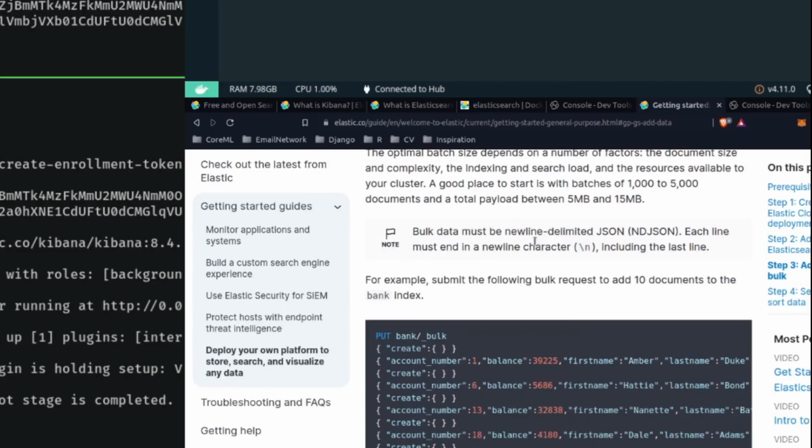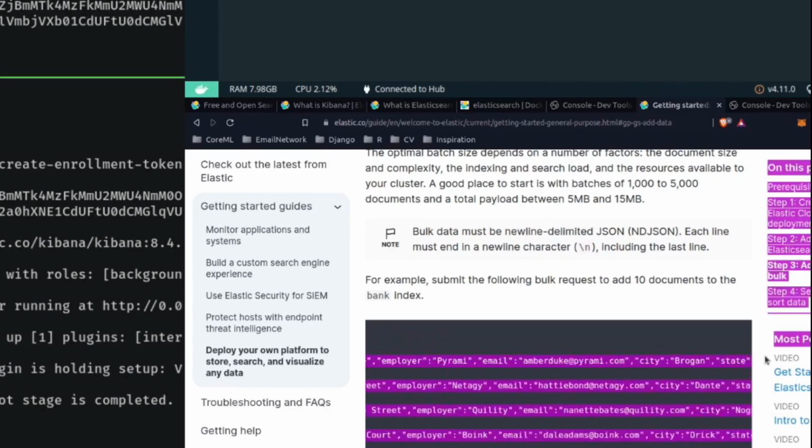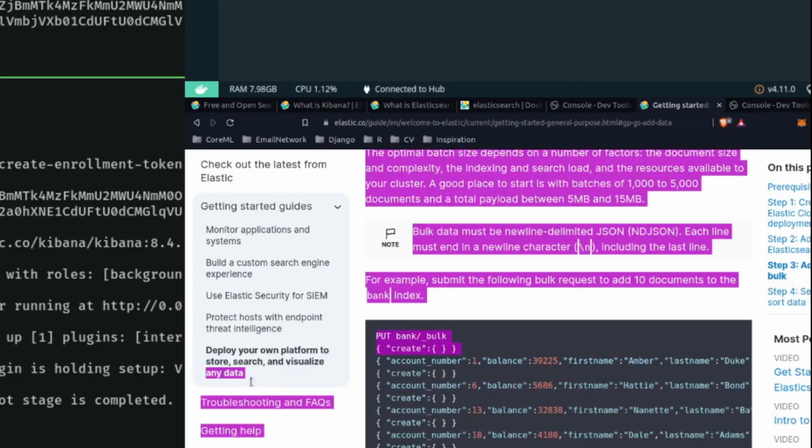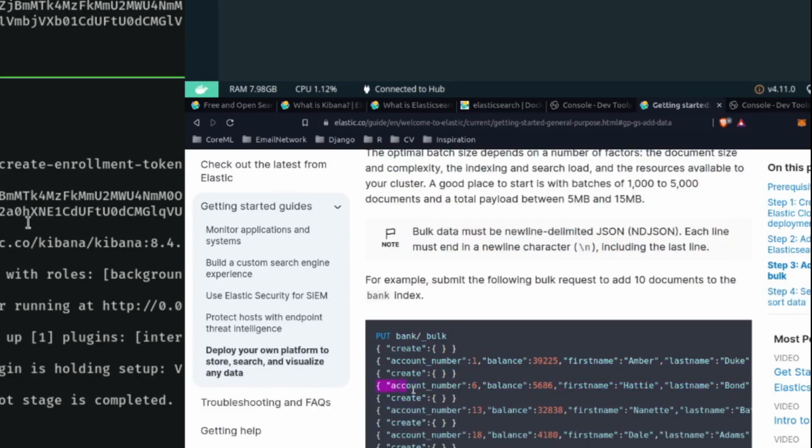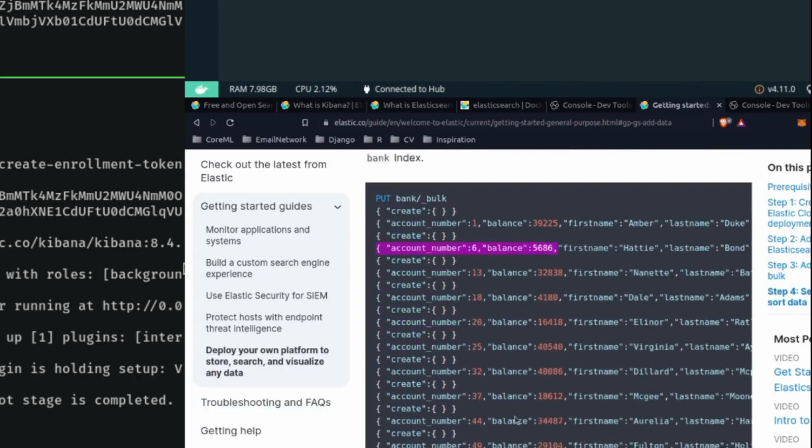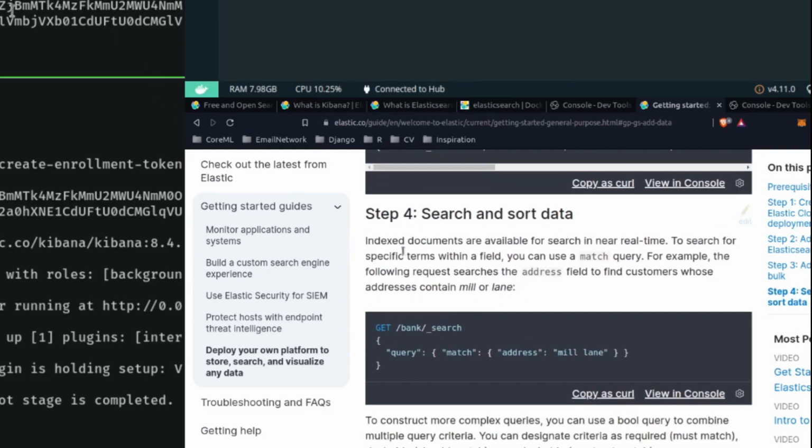Bulk data must be newline delimited JSON. So in this case here, you can see there's a JSON format. Each line must end in a newline character, including the last line. So this is one document, and then this is the second document, then this is the third document. All right. Okay, and now that they're added to the index, we can search them in almost real time, meaning it takes no time at all to search for them, right?